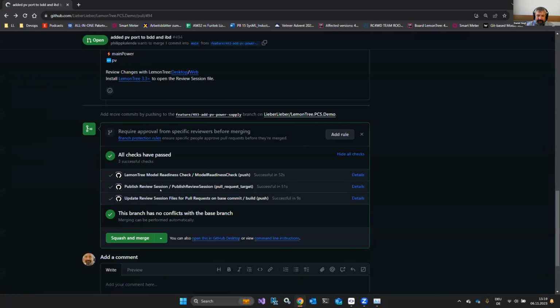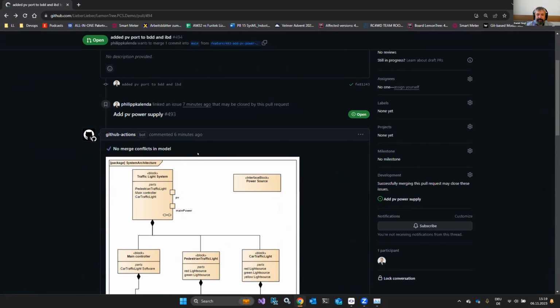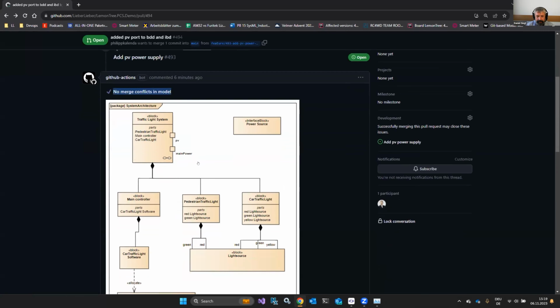The more advanced check I used is this publish review session, which is using our LemonTree automation. What it does, it basically runs in the pipeline, looks at the model from the main branch, the common base, and the latest check-in from the feature branch, and it tries to run a diff, and it would inform us also if there are conflicts in the model. In this case, you can see there are no merge conflicts in the model, so we can easily merge our model back into the main branch.